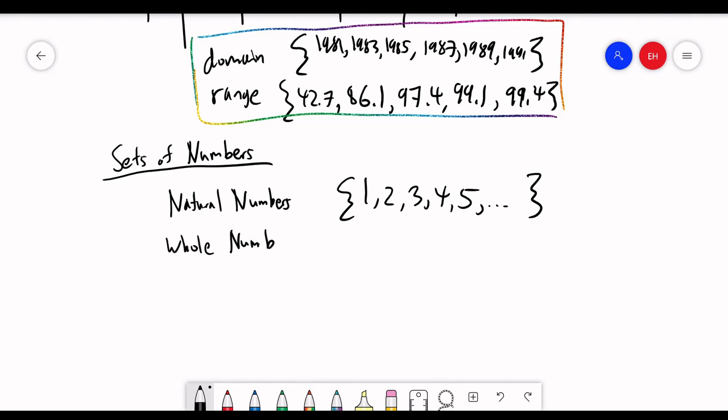Like you can tell someone, hey, the domain is rational numbers, and the person that knows these is going to know right away that, oh, you mean like a fraction, right? So we'll just go through them.